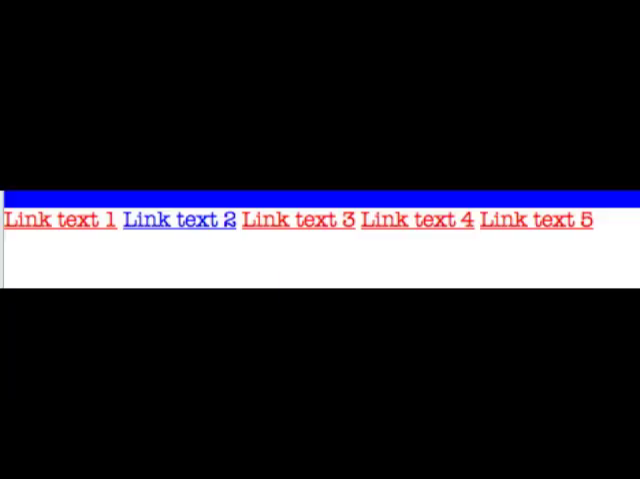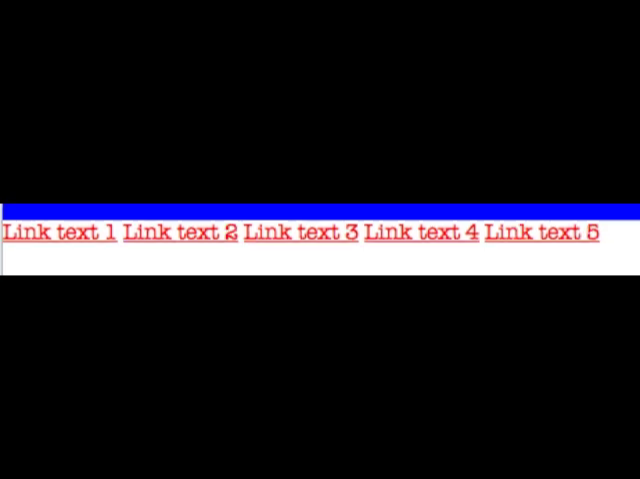And here you can see the results of this. Whenever I hover over link 2, it turns blue, and when I'm not hovering over it, the link is red.